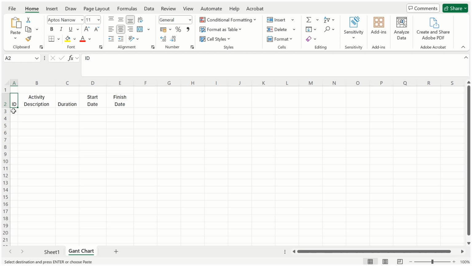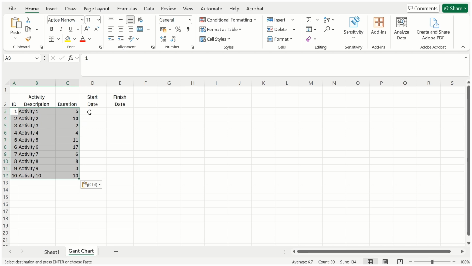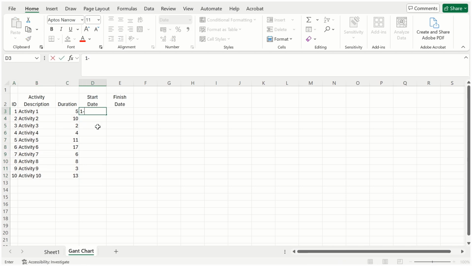Enter the information from the project schedule baseline. That is the activity ID, activity description, duration, start date and finish date of the activity. Let's say the start date of the project is 1st March 25. The finish date of the activity will be equal to the start date of the activity plus the duration minus 1.